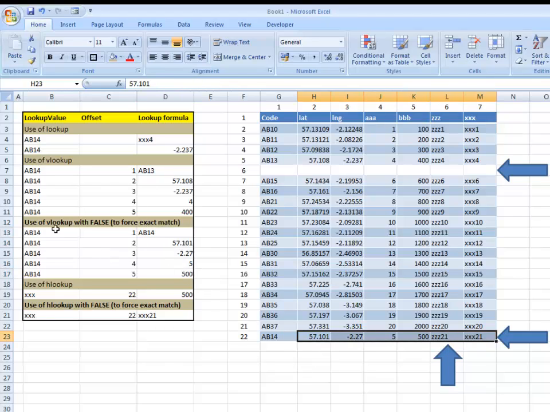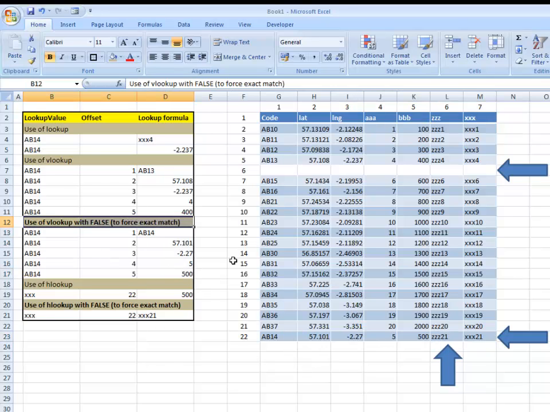Okay, so I would always recommend using vlookup with false, and again you get exactly the same if you use hlookup. This is doing a horizontal lookup, so rather than going down the columns, it goes across. What we're asking hlookup to do is to look up the value of xxx with an offset of 22. So if we're looking at xxx with an offset of 22, we should be expecting XX21.